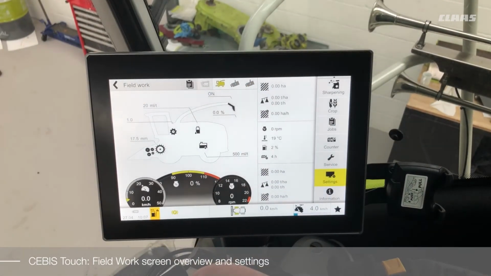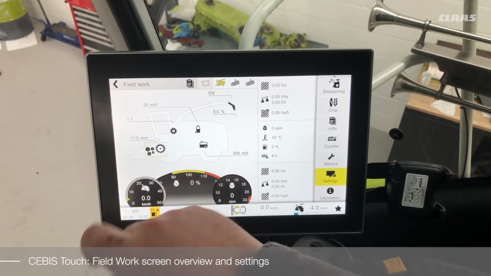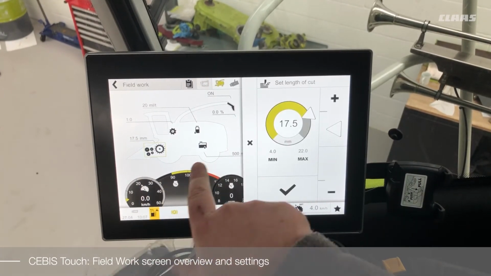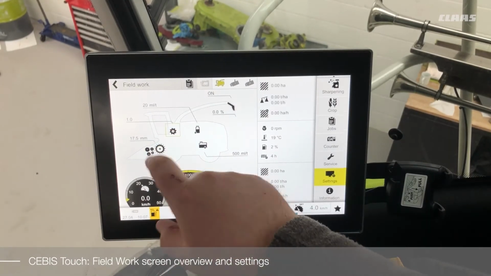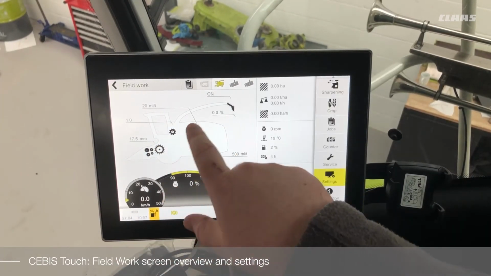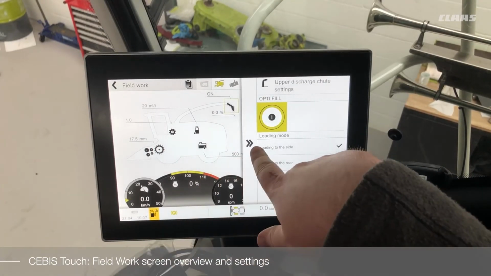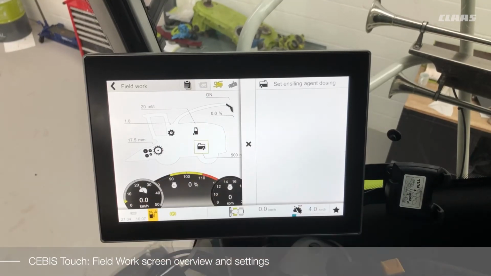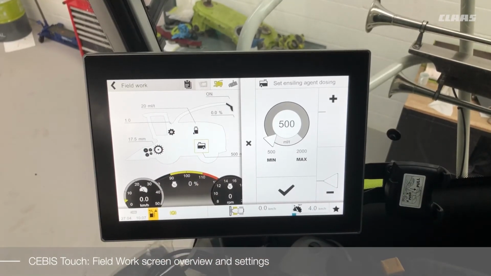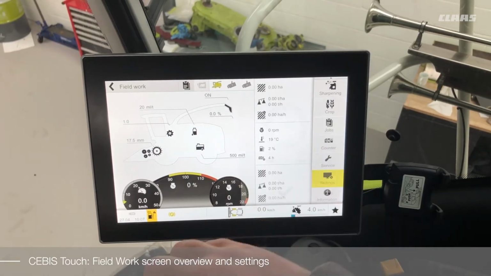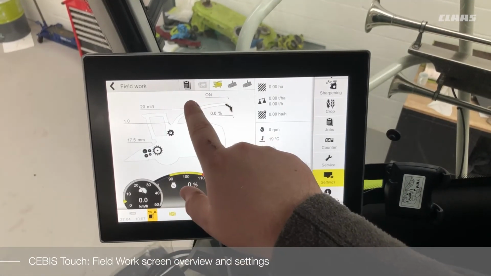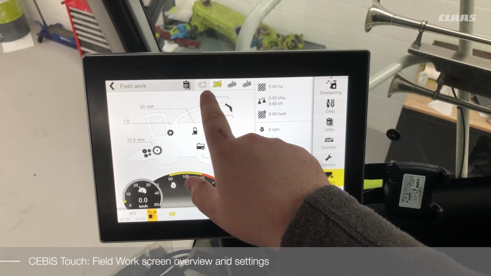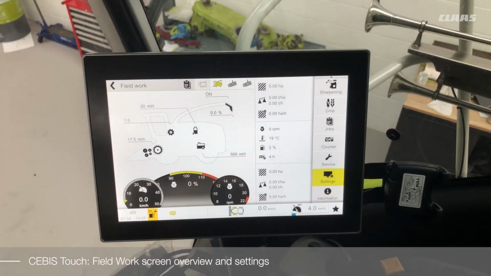The machine silhouette will give the operator quick access to the main settings on the machine. For example, feed roller and chop length settings, accelerator settings, upward discharge chute settings, anti-seiler settings, and silent agent system settings. Also at the top bar, we will also have access to the job menu and the machine settings menu as well.